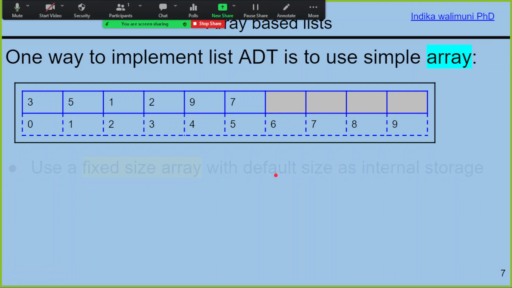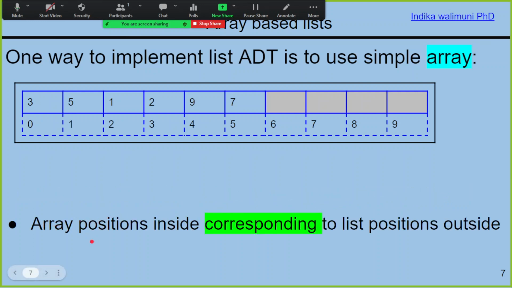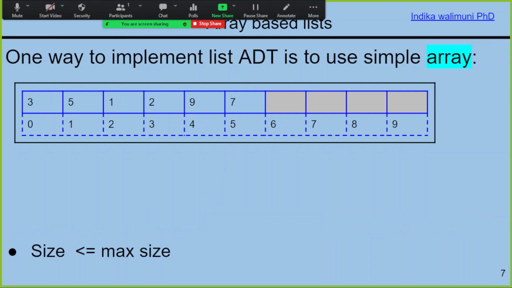So that's the internal storage. Basically, inside we have the entire array, the maximum size, which in this example is 10, and the size, which is 5, meaning we have 5 elements, and the current value. They're all private variables. Array positions inside correspond to list positions outside. So if I want to access the fifth position, inside the array it is also the fifth index. They are one-to-one corresponding. And size is always less than or equal to maximum size.